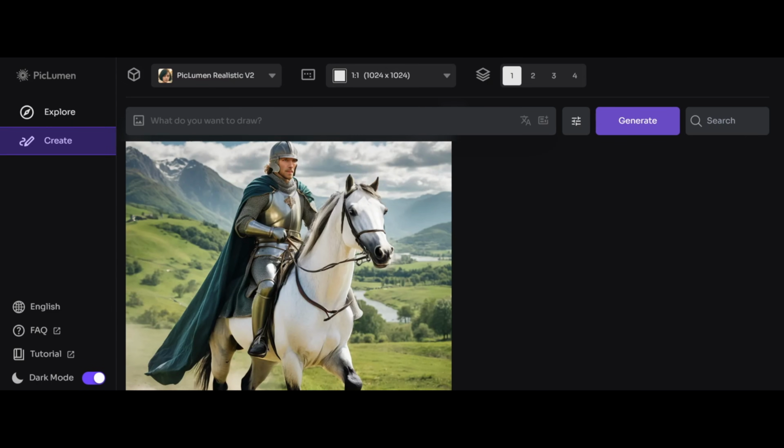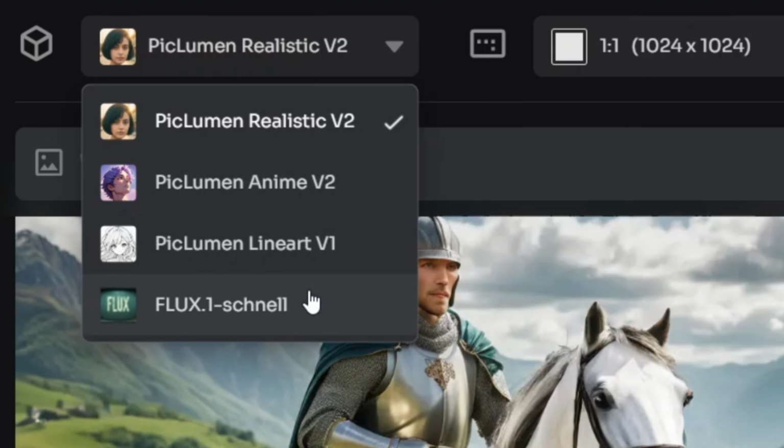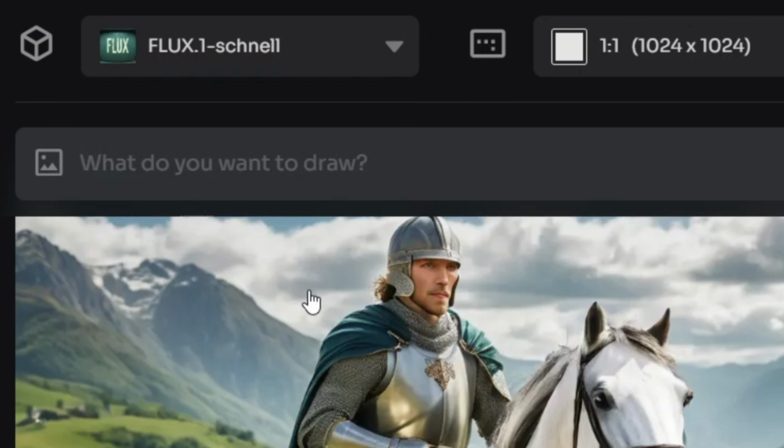Now that we've used the basic model, let's move on to the main topic of the video. Using the Flux model, which is available here and generates images for free. I also recommend trying the Piclumen line art and Piclumen anime models, as they produce excellent results. If you're looking for specific styles, those models are great options. But for now, let's select the Flux model and generate images with it.